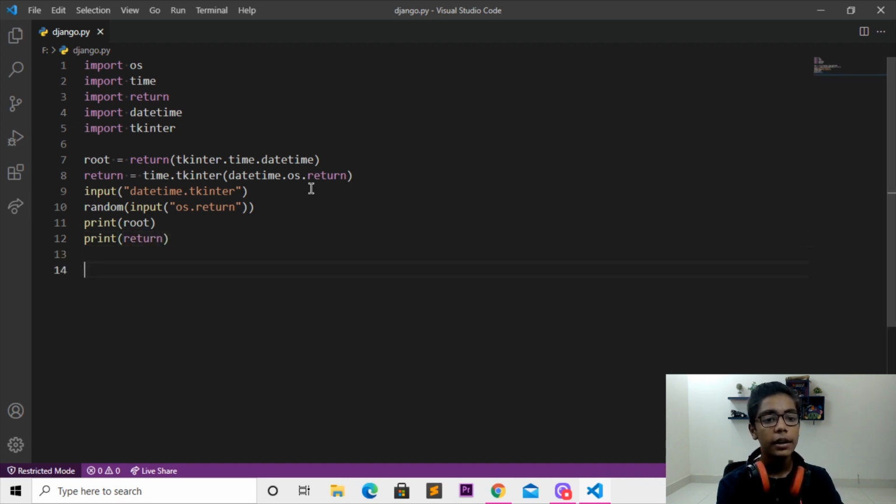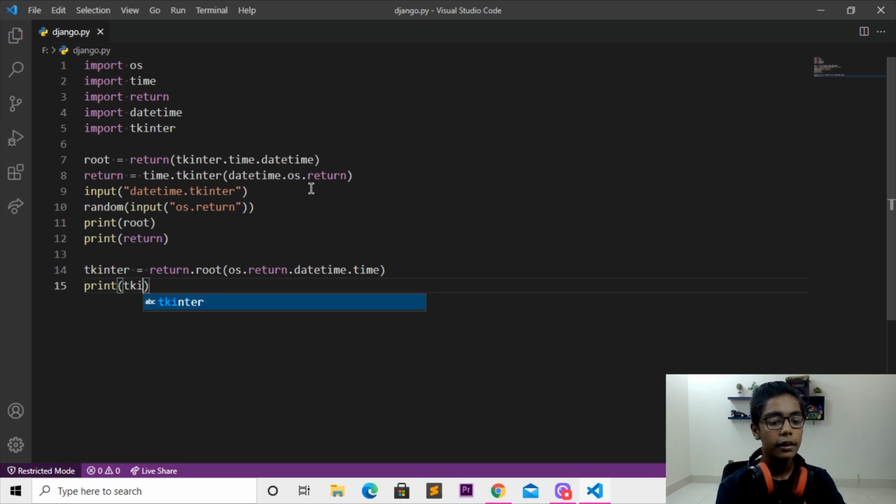Then I'll write a tag like enter equal return dot root. Then make the bracket in which I'll write os dot return dot. Then write datetime again, and dot time. When you're done with that, I'm moving down and printing this enter here. So we have done with that. Move down again.